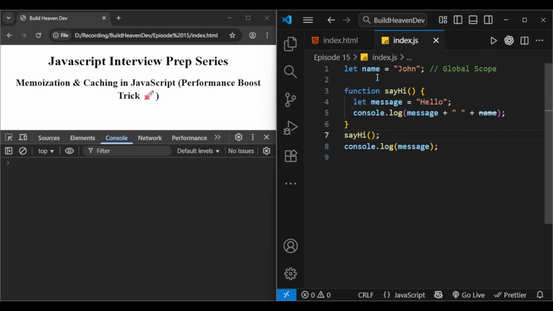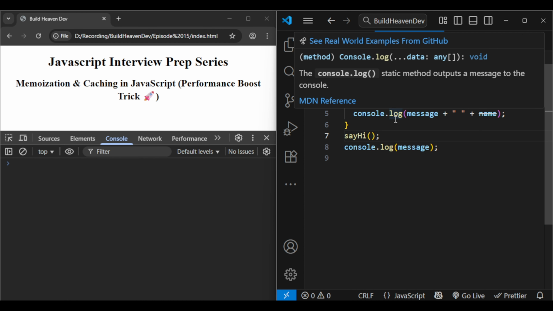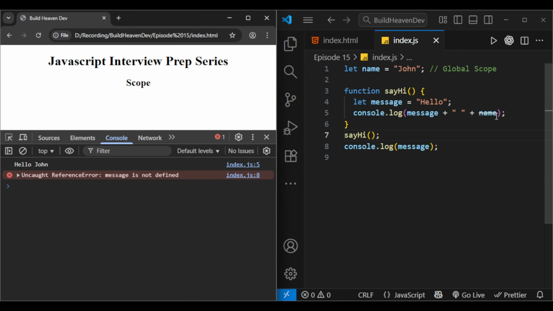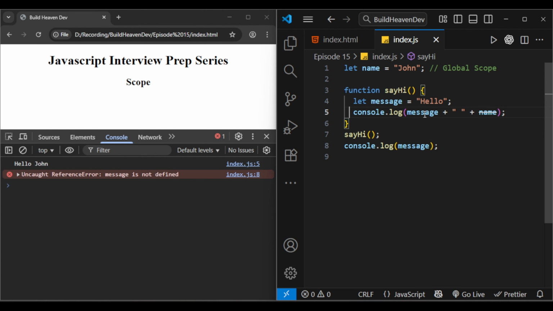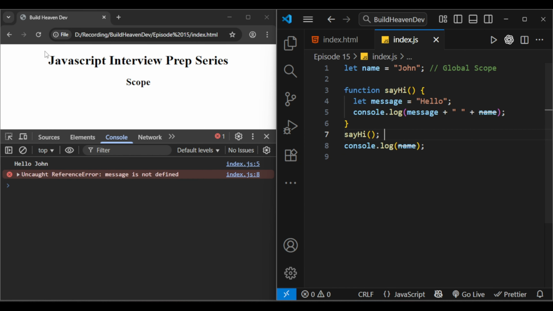So here, name lives in global scope, accessible anywhere, but this message lives inside the function's bubble. If you run this, you can see line number 5, for the message, here we can access both hello and John. But outside of the function, line number 8, there is a reference error, because this message can't be accessed outside of this function's bubble. That's the reason this name can be accessed from outside or inside. If you try to access it from outside in global also, you can easily access it if you run this.